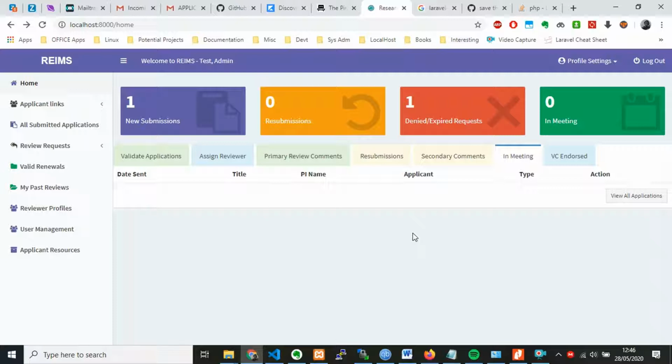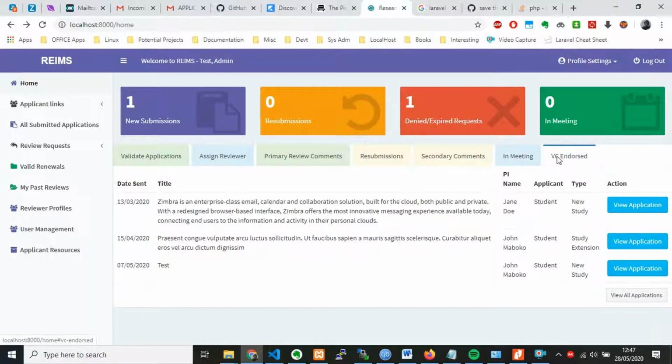So the VC endorses the application. For that, we've already implemented. After an application has been endorsed by the VC, we can access them. This page is accessed by the IRB secretaries or the IRB admin. All of these applications are found in the VC endorsed. It means that these are all the applications that have passed through all the stages, and the final decision has been endorsed by the VC.